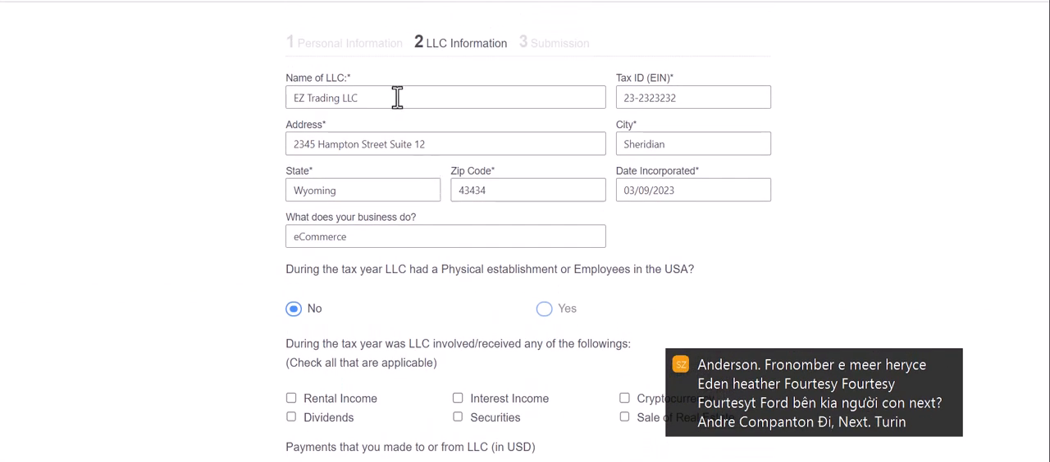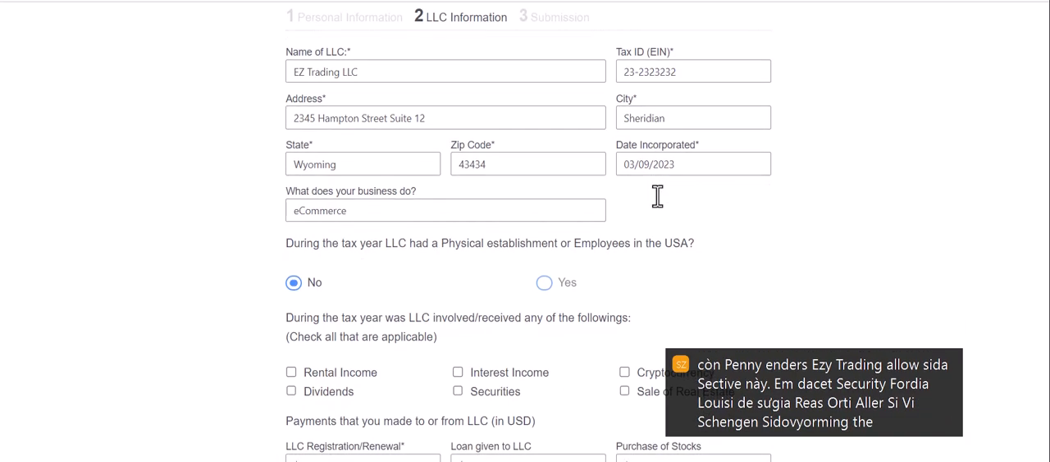In the next screen, we see that we added the name of the company, and that's Easy Trading LLC. That's a fictitious, fake name. That's his tax ID for the LLC. This is the address of the LLC, which is registered in the state of Wyoming. That's the date it was registered.